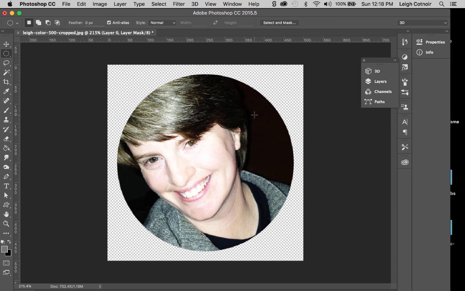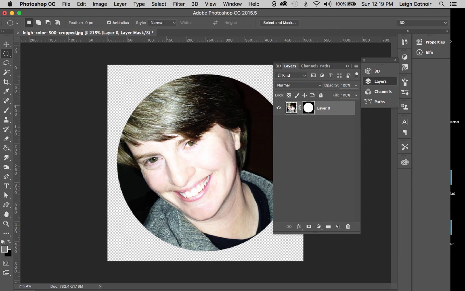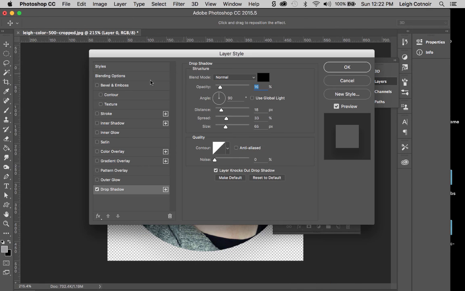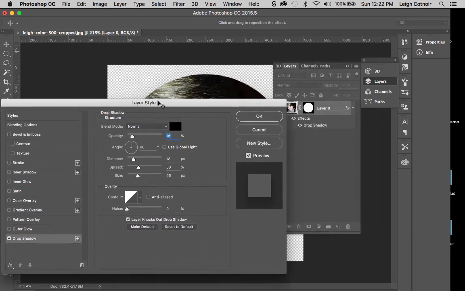Let's look at our layers panel, and I'll click on the pixels, not the mask. That's the mask. See how it highlights what I've chosen? I'm going to click the little face picture right here, and then go down where it says FX, and I can show how to create a drop shadow. It's the very bottom option, and it pops up this Layer Style window.